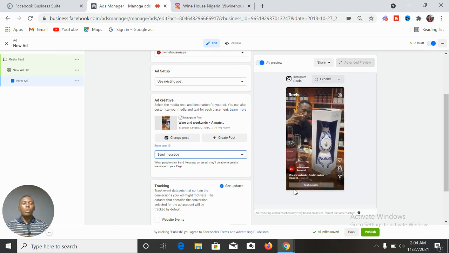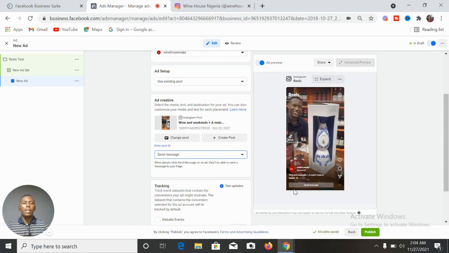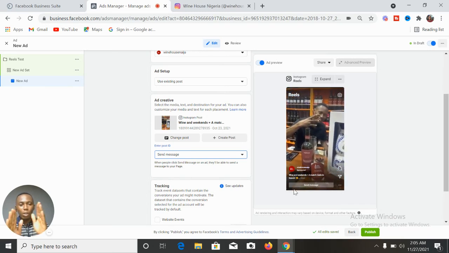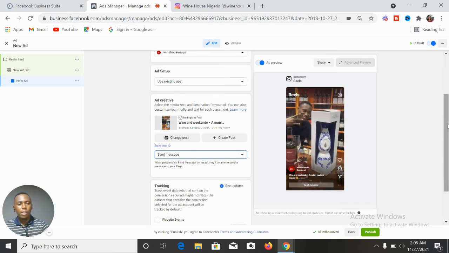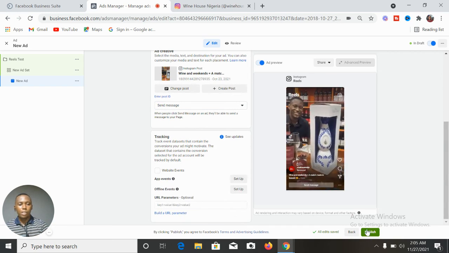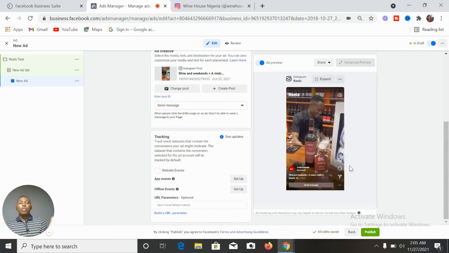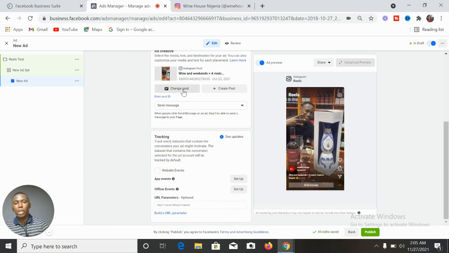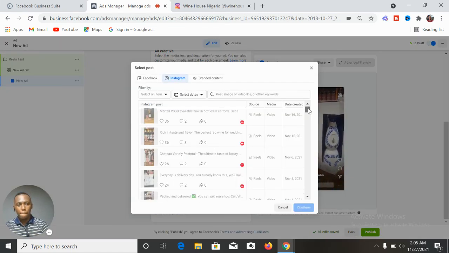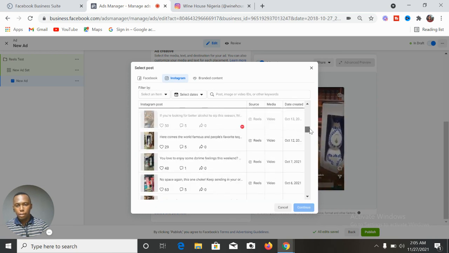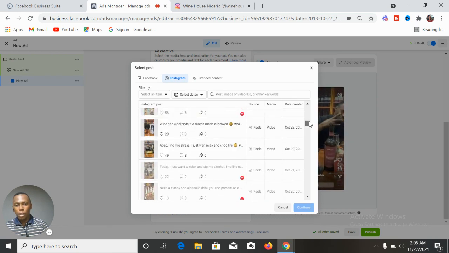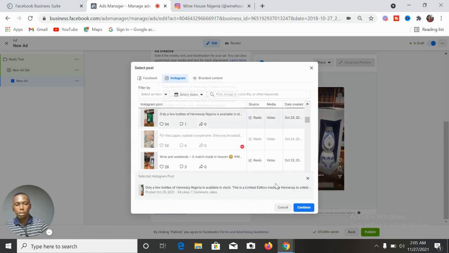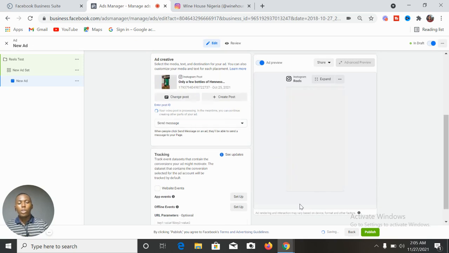Looks so real, so easy, so organic. Okay, it's as simple as that. Once you have checked this and it is all done, you click on publish. You hit the publish button and your reel is published. You can always use any post. You can always come here to change post.